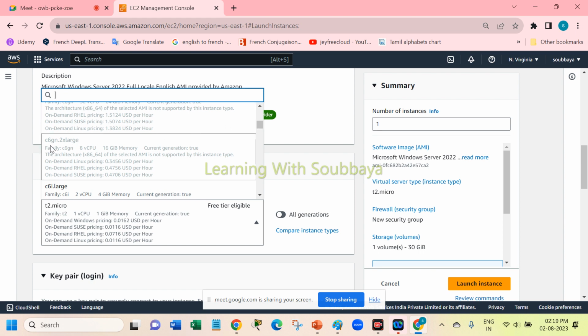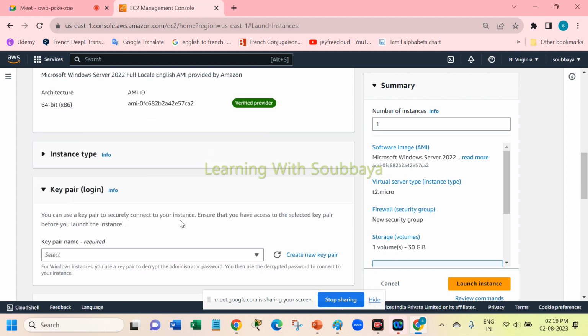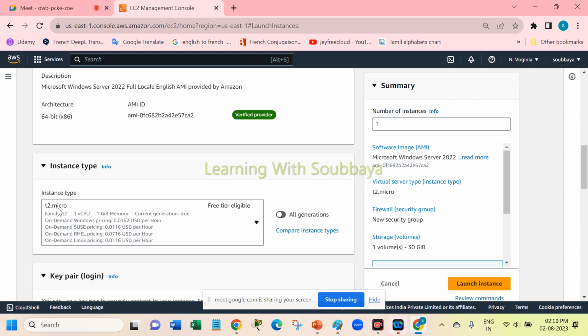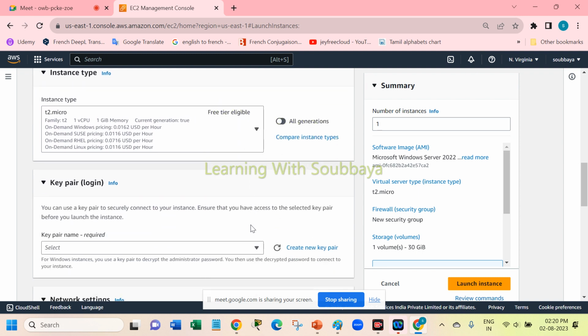You can see C6gn.2xlarge, which is a 6th generation instance. We'll discuss that later on. So now I choose the same instance type, T2 micro only. I'm not going with other instances because it's free tier only. I'm choosing the same here.